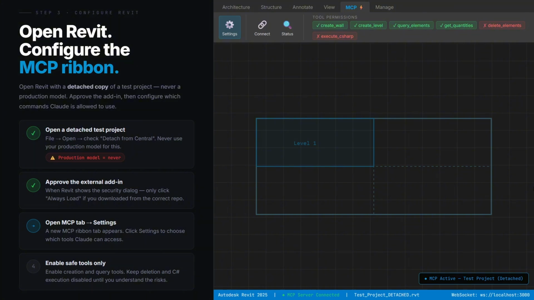Once inside Revit, look for the new MCP tab in the ribbon at the top. Click Settings. This is where you decide which tools Claude is allowed to use. Enable the creation and query tools. Keep deletion disabled. Keep C# execution disabled. You do not need them for now, and enabling them without understanding the risks is how projects get damaged.